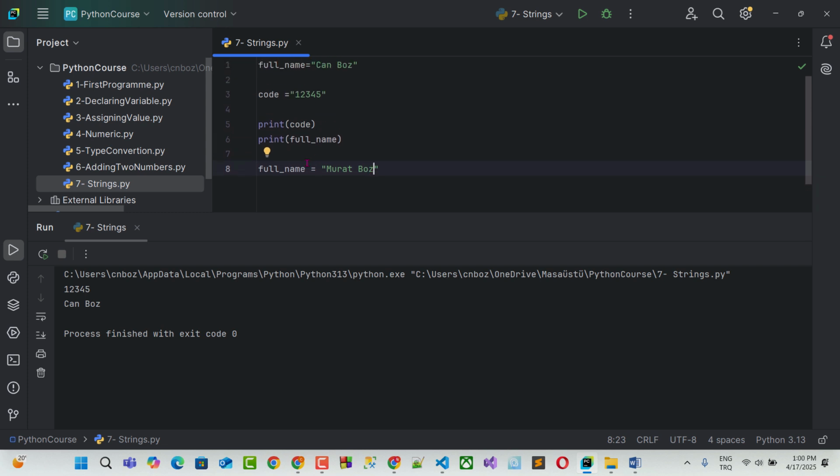So if I change the name to Murat Boz, what will I see on the screen? If I print full name, so I run it, you see. First, I printed Jambos. So after changing my variable value, I print Murat Boz, as you see.